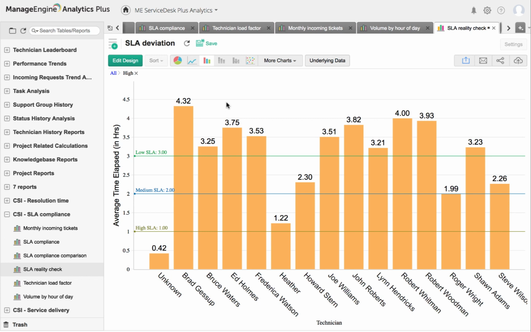So it's not a matter of a few technicians falling behind. It's pretty obvious that all technicians are having trouble trying to stick to the SLA. So it's almost unrealistic to expect your help desk technicians to bring the resolution time down from 3 hours to 1 hour in a short span of time. So this is a classic case of a situation where your SLA configurations have to be revisited in order to make them more realistic to the current situation.